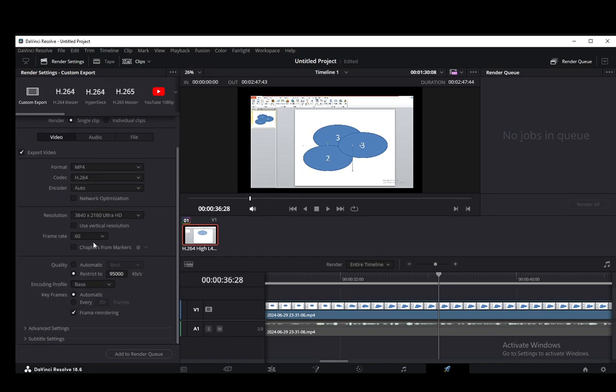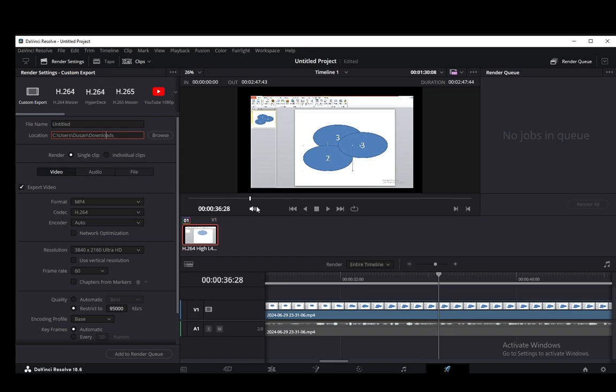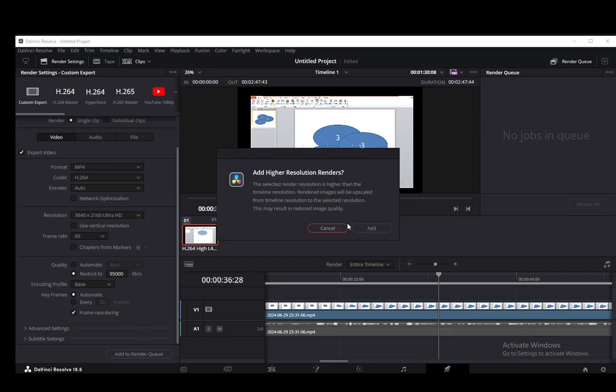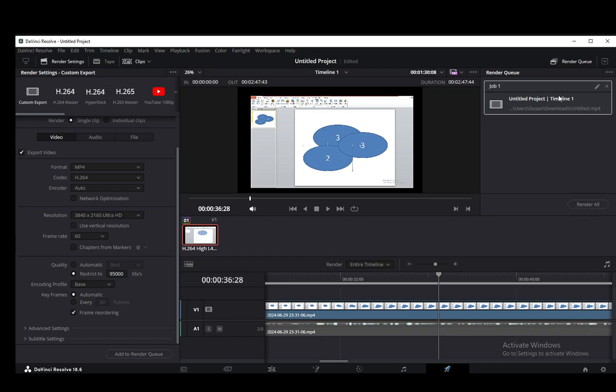Then once you're done with that, title your video, choose the location where you want to save it, add it to the render queue, add it right there, and once you're done with that, just render all, and your video should be rendered in 4K.